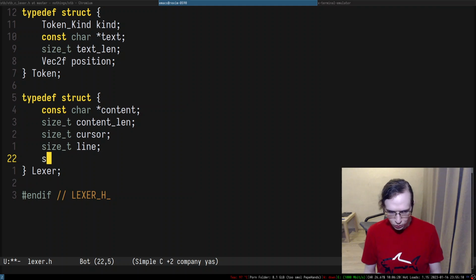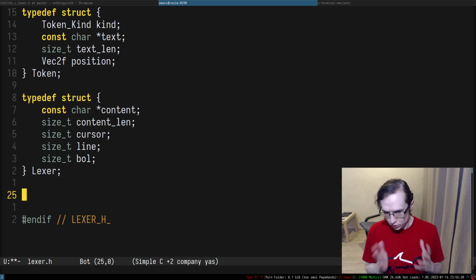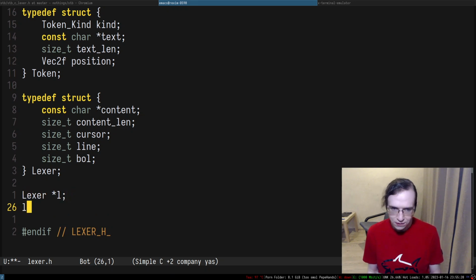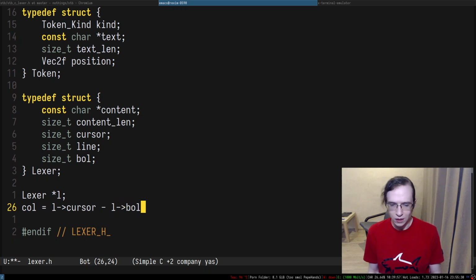Instead of keeping track of the row, I usually keep track of something called beginning of the line, right? And if I want to know the row we're currently located at, so if I have Lexer like this, I need to know the row, the column. The column is going to be equal to the Lexer cursor minus the beginning of the line. That's how we usually do that. I don't really store the column where we're currently at.